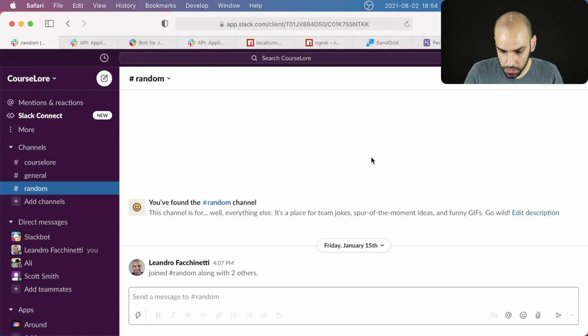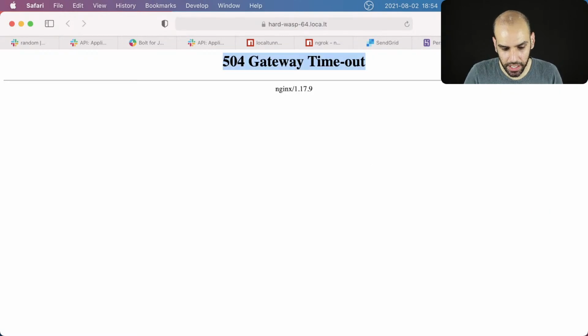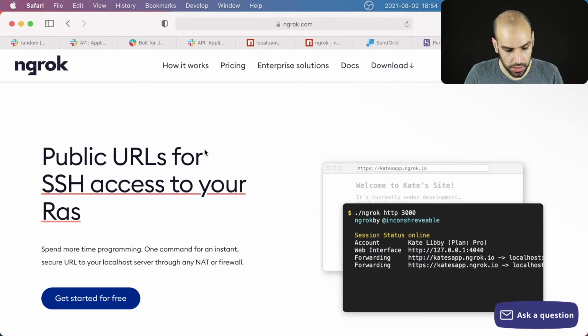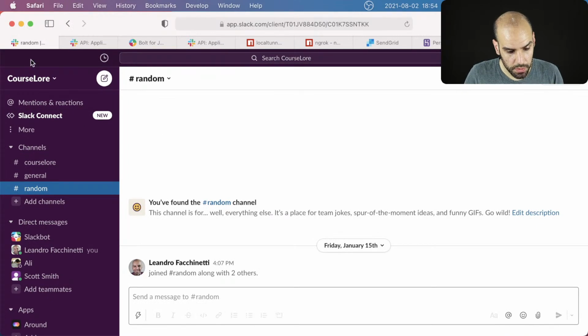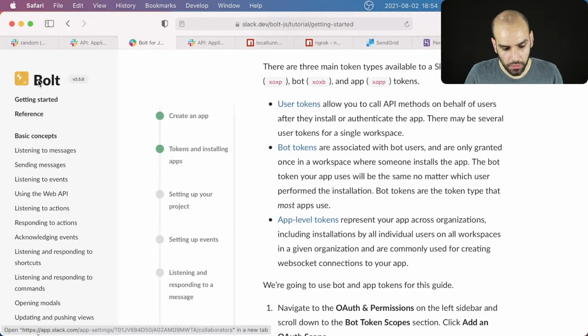That's what they call it. Oh, it seems like the local tunnel eventually sends you a timeout. That's appropriate. That's actually correct. That's what I wanted to see. So it seems like this Slack team can only have one bot installation, and I don't want that. I want that to be on behalf of me. So I think I want user tokens. And app level tokens represent your app across organizations, including installations by all individual users. Yeah, again, not the case.